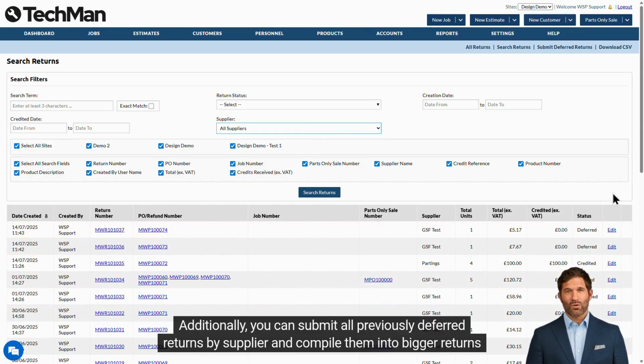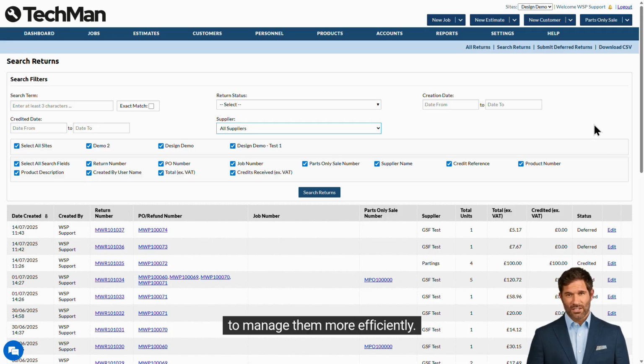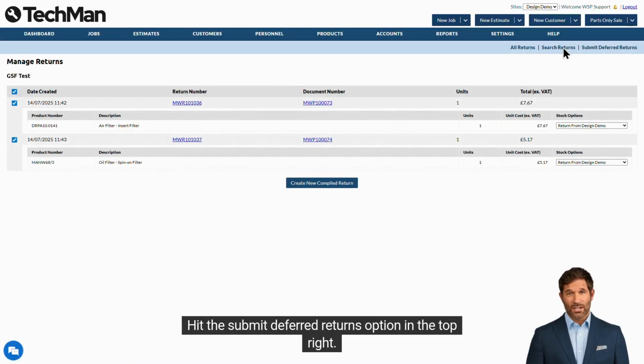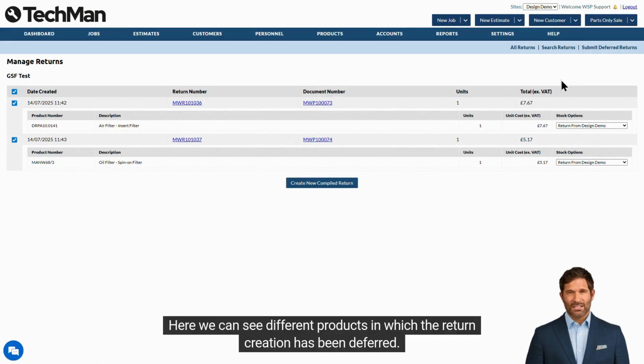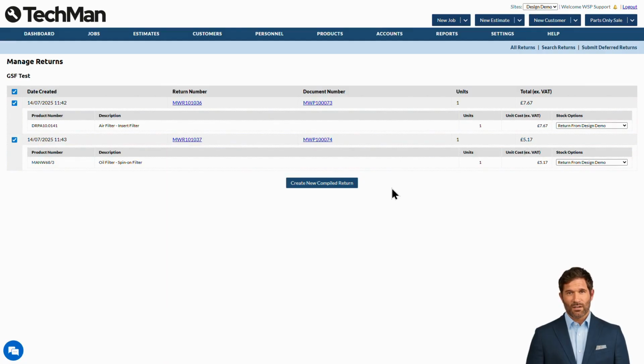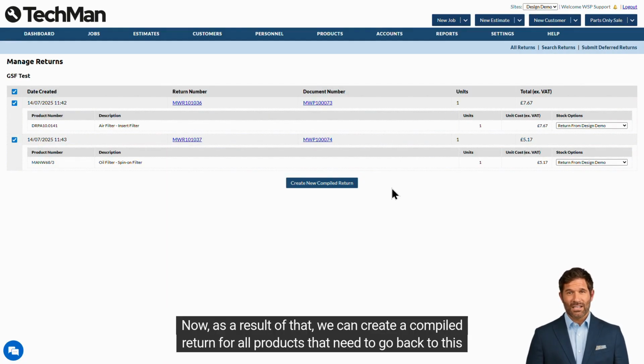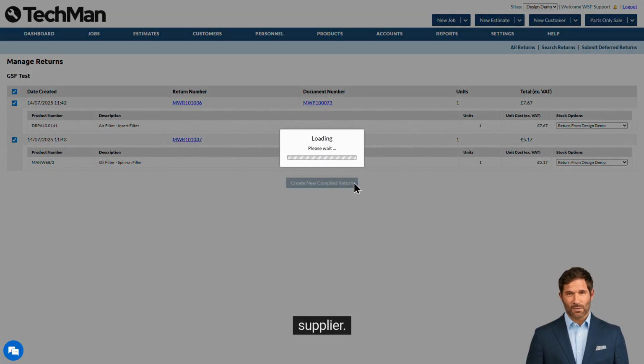Additionally, you can submit all previously deferred returns by supplier and compile them into bigger returns to manage them more efficiently. Hit the Submit Deferred Returns option in the top right. Here we can see different products in which the return creation has been deferred. Now, as a result of that, we can create a compiled return for all products that need to go back to this supplier.